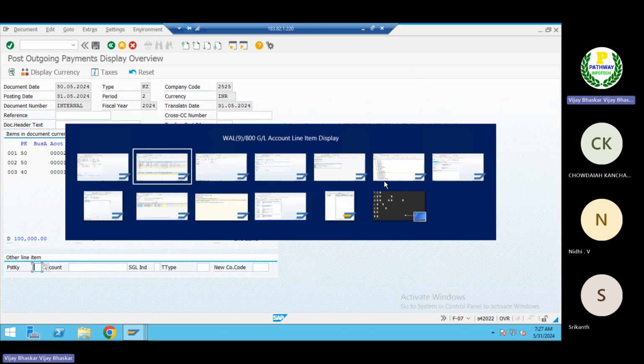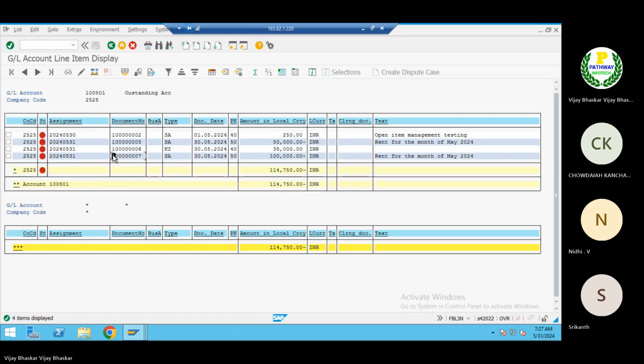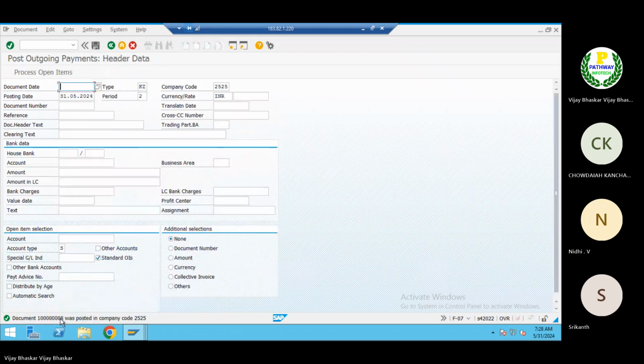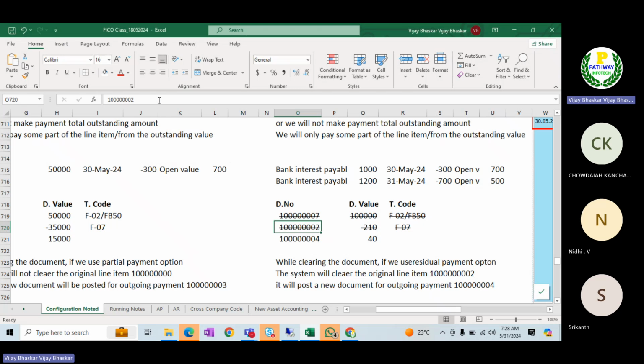See now the new document, it will clear. The first thing is, what will happen? It will clear my original document and it will post a new document for the outstanding amount. Now let me post this one. See, the document 1008 has been posted here. So 1008 is my 95,000 rupees. Then what would be my outstanding here? So outstanding is 5,000 rupees.